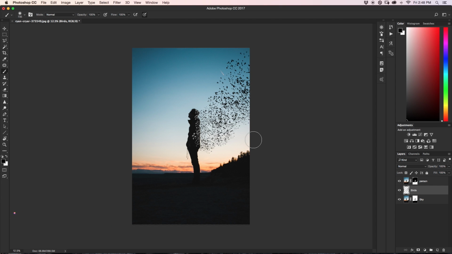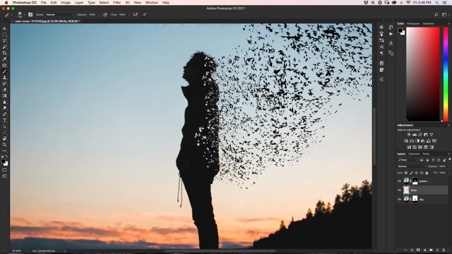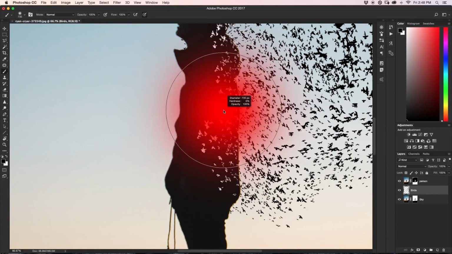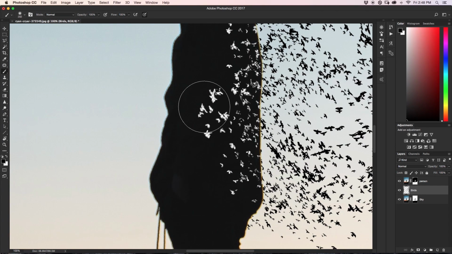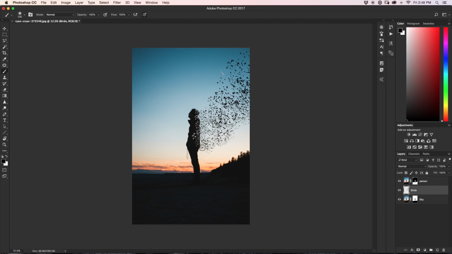So our image is already looking pretty cool right now, but there is just one little thing that we need to fix up quickly. So if you notice on the areas that we masked out from our person here, the areas of those birds is transparent underneath, which is not what we want. We want to fill that transparent area with the surrounding sky so it doesn't look so weird.